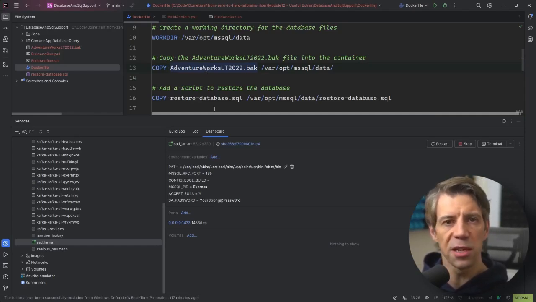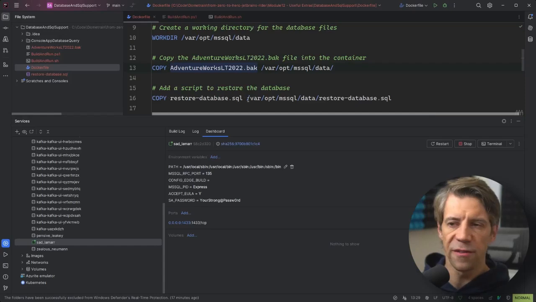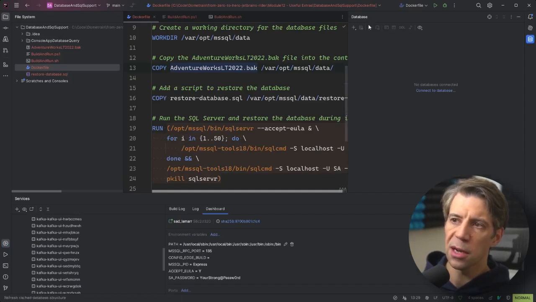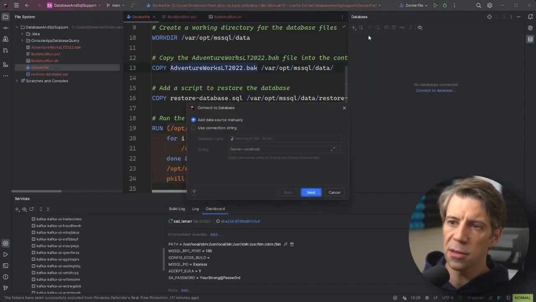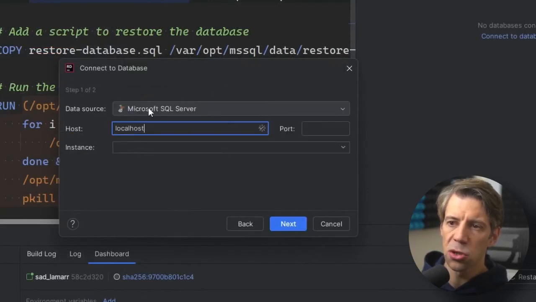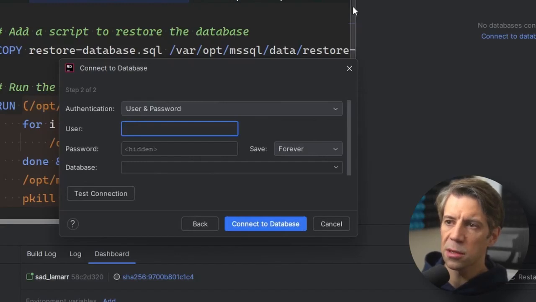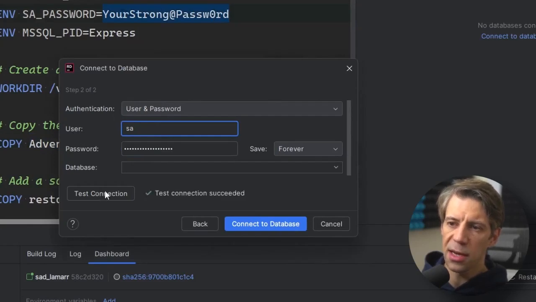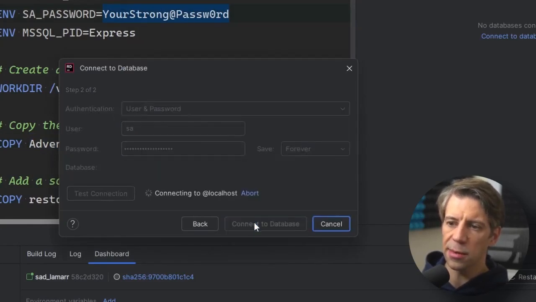And as I say, if you've got your own database and you don't have Docker, then feel free to follow along with that instead. So if I go to this database view we saw before and click plus and connect to database, I can use a connection string here, or I can just say next. I'm going to choose that data source. I'm going to use localhost. That port is the default, so let's leave that blank, and then next again. In this script, now obviously I don't normally put passwords in code, but this is a demo. If I copy this password here and paste this in and use SA as the user, and then I can test the connection, and it's succeeded, so let's say connect to database.